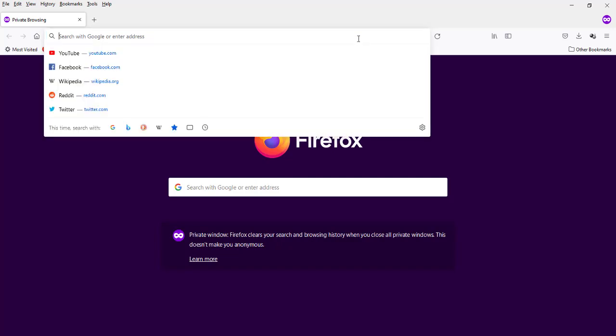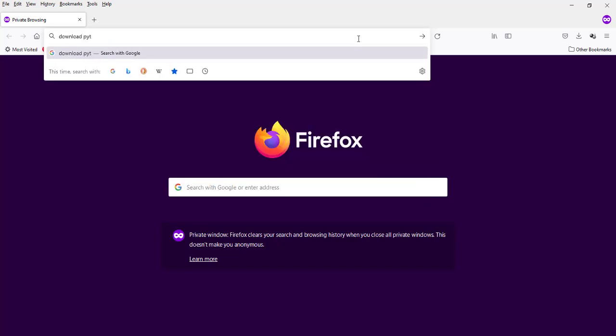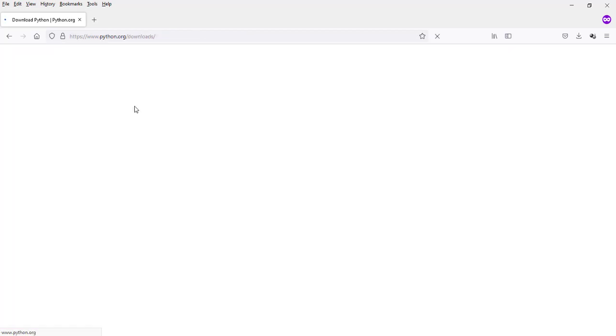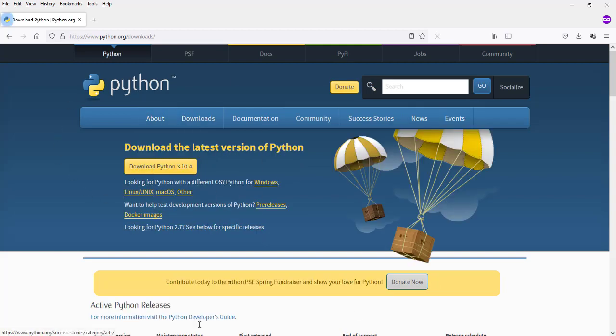So the first thing for installing Python is you can go to your browser. You can go to any browser you like, Firefox, Chrome, Edge, anyone, and just search over here, download Python. So now when you click on this, the first link that you are going to get is https://www.python.org downloads, right? So just click on that link. When you click on this link, you will get to the Python's official page, right? This is the official page of Python.